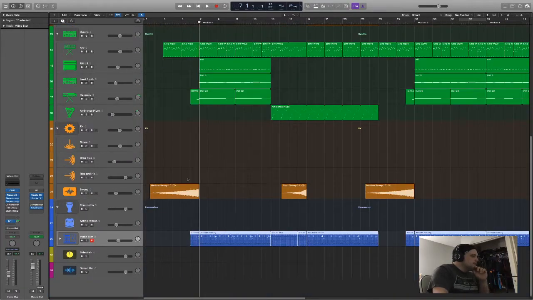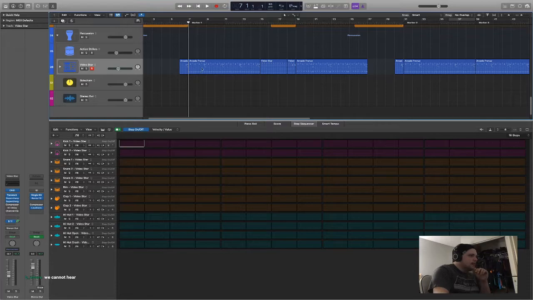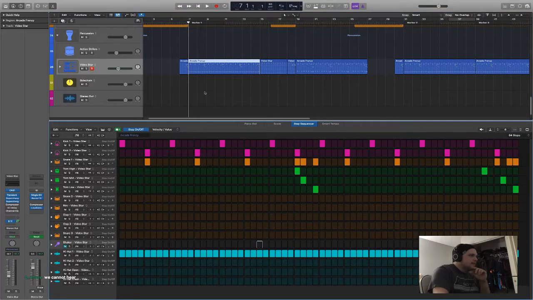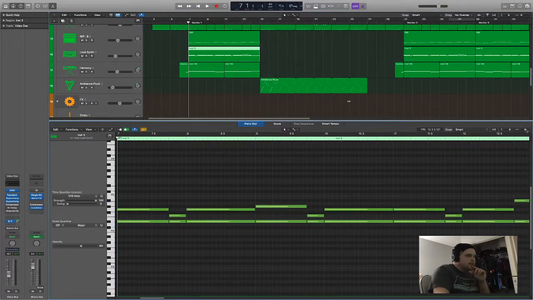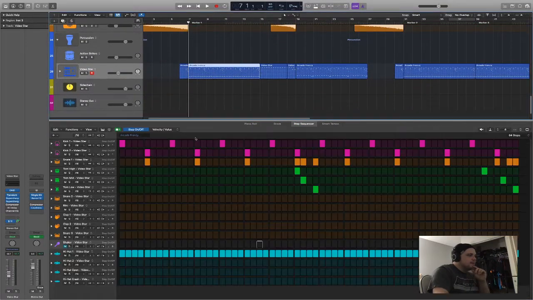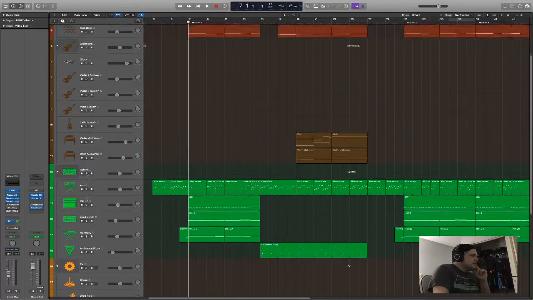This is actually the first time that I've used one of Logic's new features, which is the step sequencer, which is really, really cool, and I can't wait to have an excuse to use it again. So basically what it is, instead of having a MIDI region like this, where you've got MIDI notes, it's a step sequencer that's made more for drum machines, and I think it's really cool. So I guess we can start from the top.